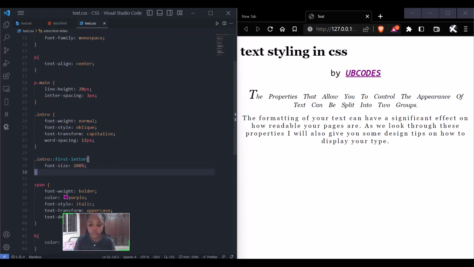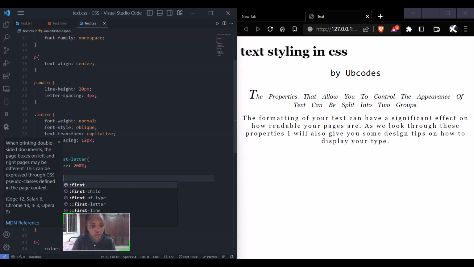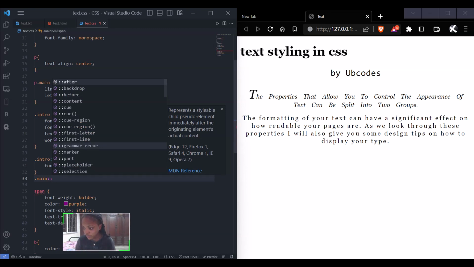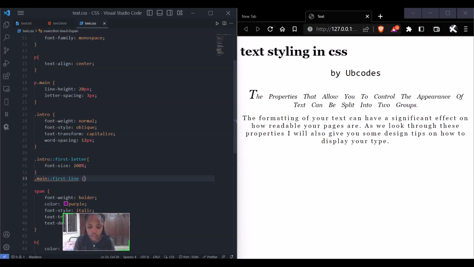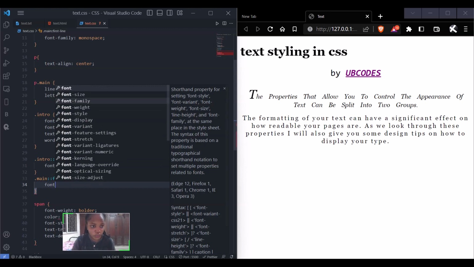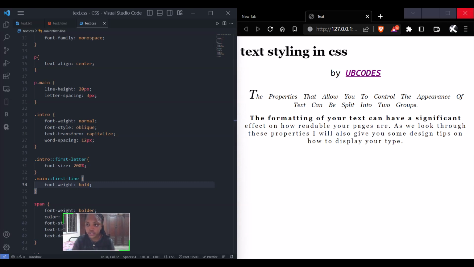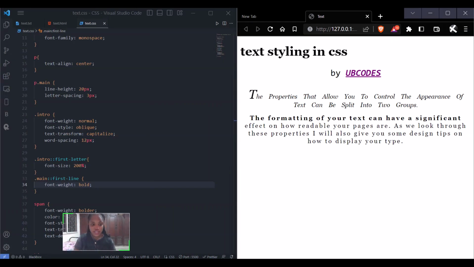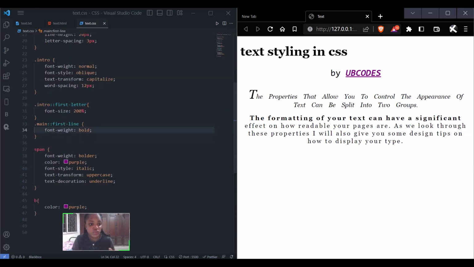Then let's go to main, our second paragraph. We can give it a first line, sorry, I mean first line, and we should give it a font weight of bold. You can see this happening right here. Whether it's like this or like this, it's always going to be the first line that's bold. So these are pseudo elements.